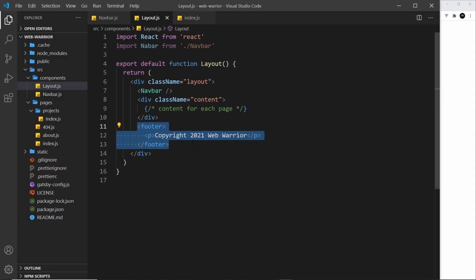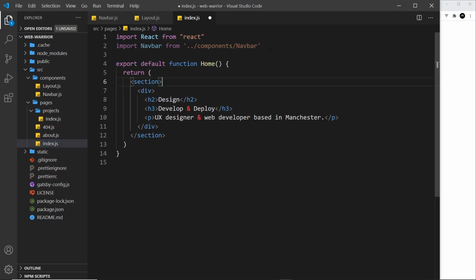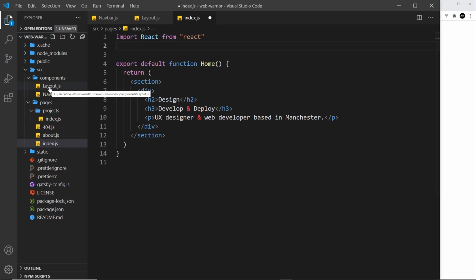But how does this work now? Well, what we need to do is wrap our different page components with this layout component right here. So let me do a quick example on the home page. What I'm gonna do is first of all, delete that navbar that we added in the last lesson. We don't need that anymore because we have the navbar incorporated into the layout file.